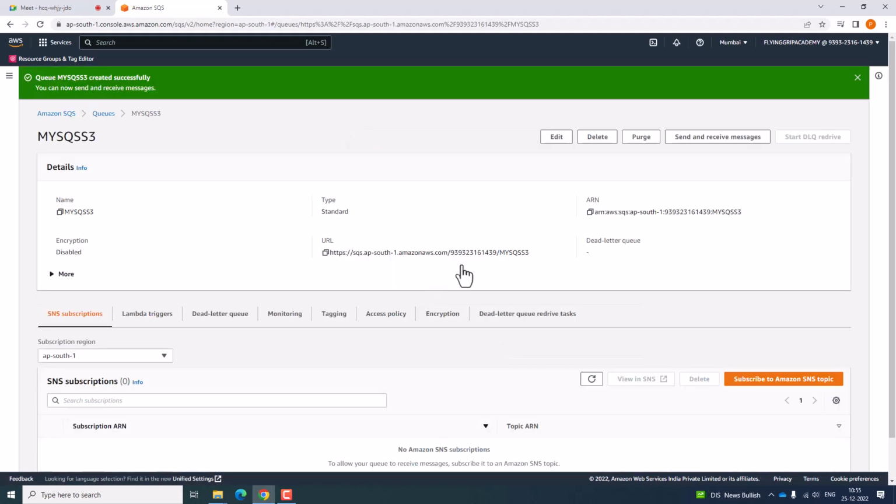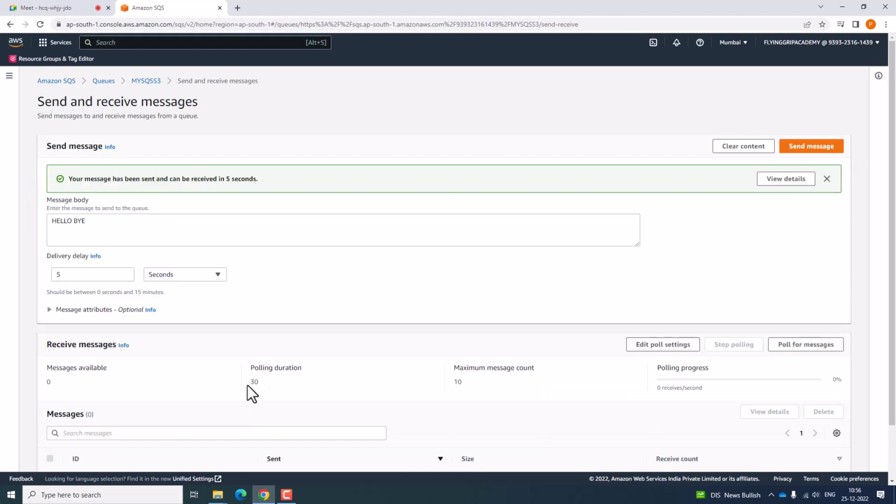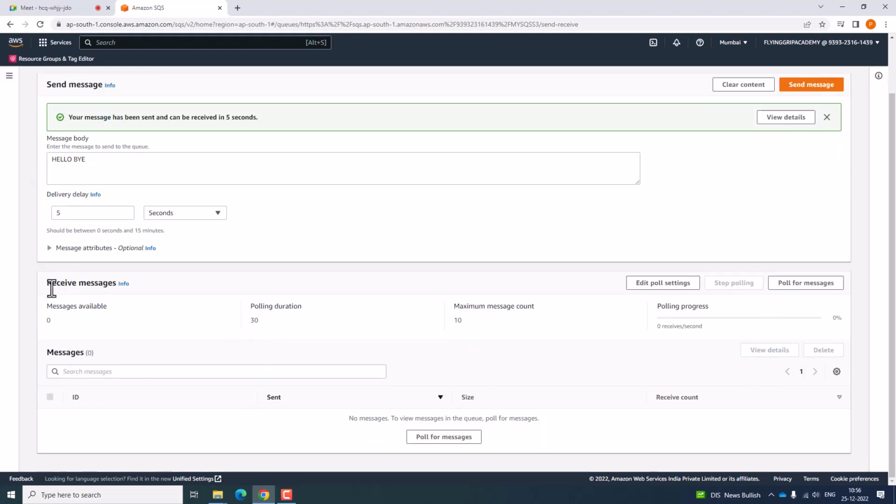Here I have created a queue, and you have an option to send and receive messages. Let us see how the sender and receiver work by sending some messages. Here I am going to type hello or bye. This is the message I am going to send. Now you have a receiver which has to receive the message. It is going to wait in the queue for 4 or 5 seconds.